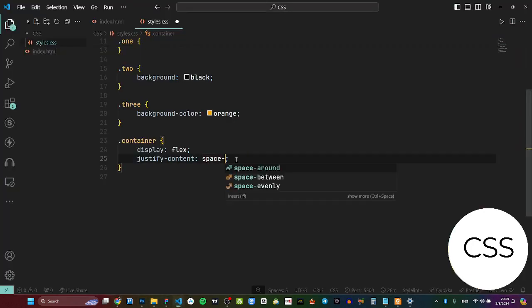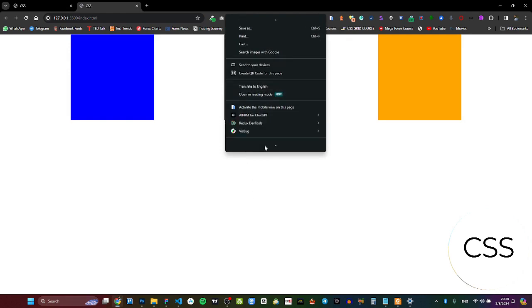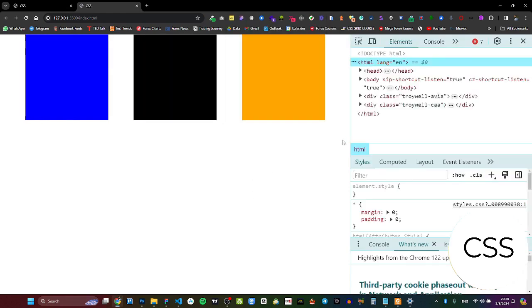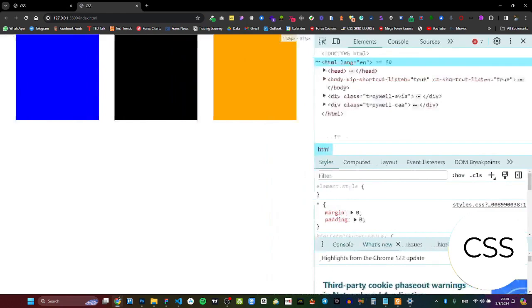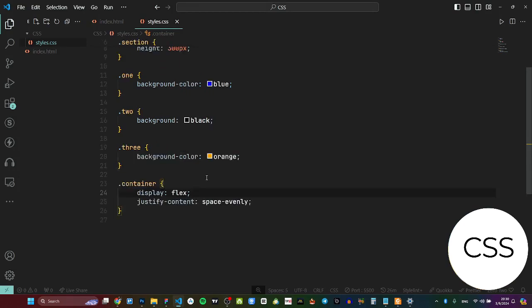So let's try to use space evenly, like that. Now you'll be able to see that the space here and here and here and here are the same. So you can actually use this, and it's very much responsive. If we try to inspect, you're able to see that flex is very much responsive like that. That's good.